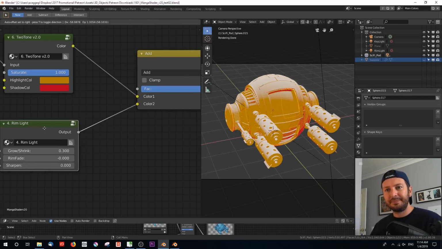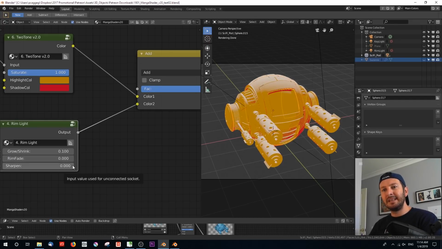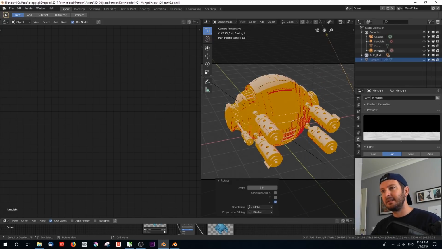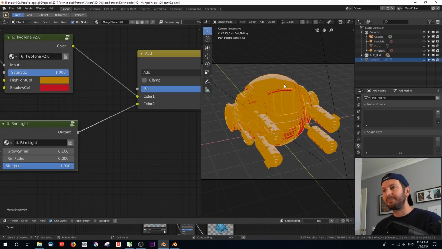Okay, so we can grow that rim light effect to get a very big rim light, or we can shrink it back. We can fade the rim light, so we can have a very minimal rim light, or we can have a very intense rim light, and we can sharpen the rim light, so we can have a very glossy type of rim light effect. Okay, let's rotate this around a little bit like that, a little bit in the X direction, like that, so we really get that nice rim light glow.